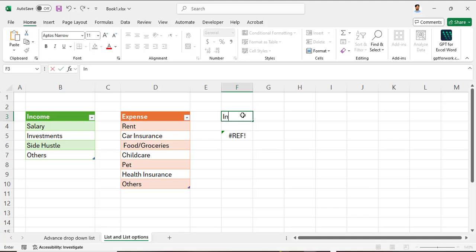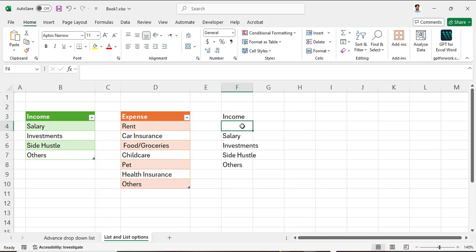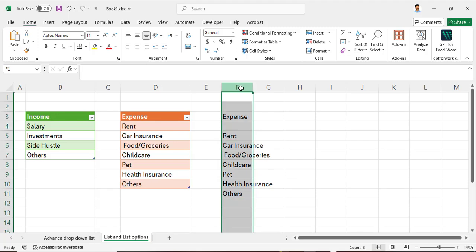I'm going to type income. Now you see the data from the income range. If I change the value to expense, now it will show data from the expense table or expense range. Okay, we don't need these values here, I just wanted to clarify it for you.